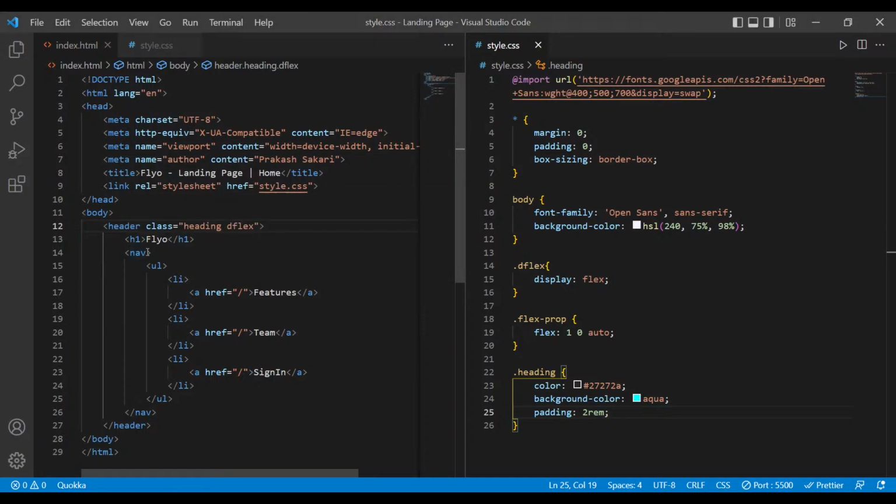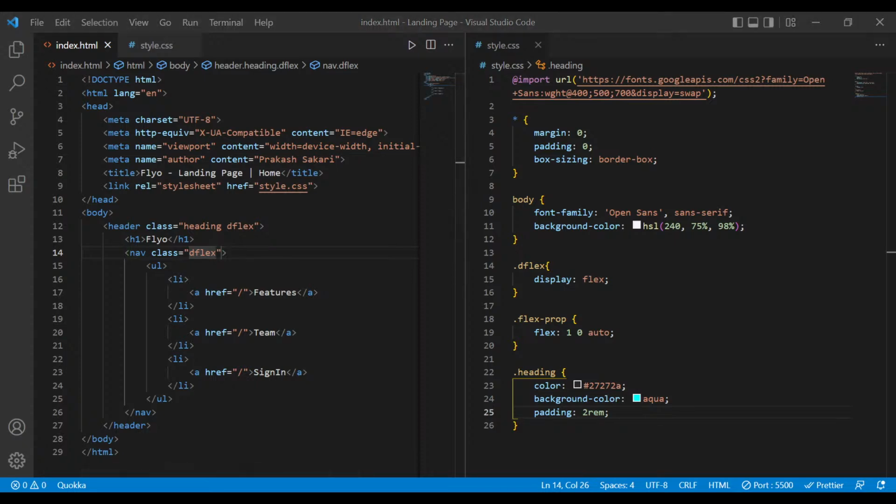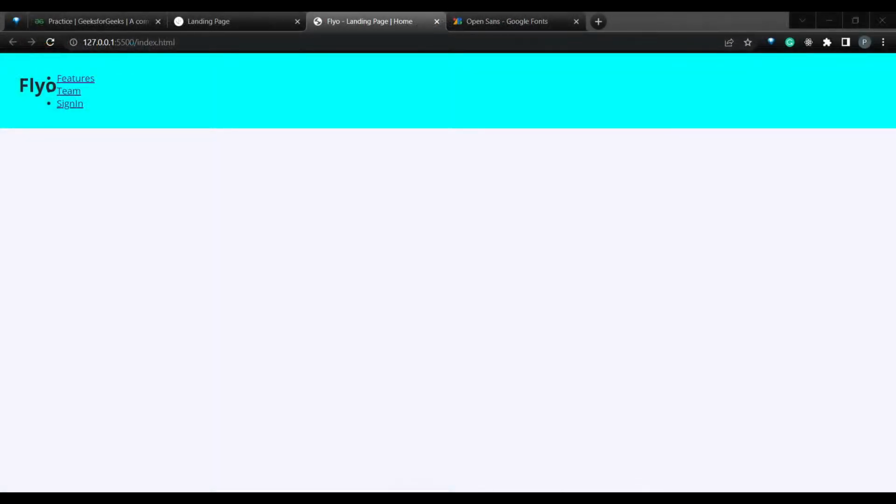Now I can apply a class over here also and make this, let's say, dflex. See the beauty of reusing the class. Now if I go back and look over here, I have to apply this dflex not over here, but here. Applying the dflex won't work over here, there's no use of doing it here. We have to apply it on basically the list.